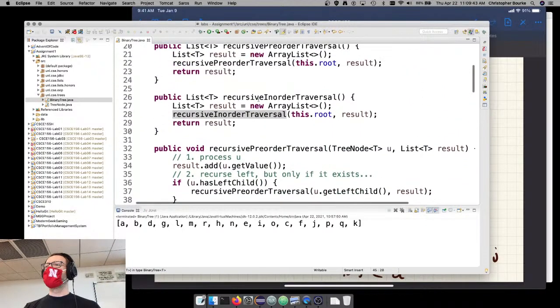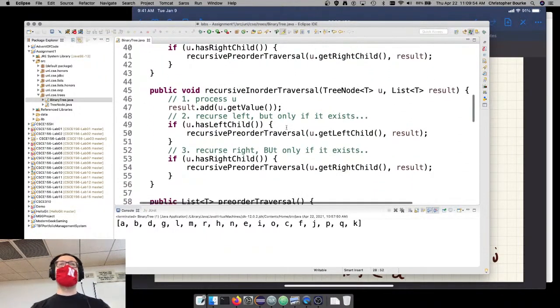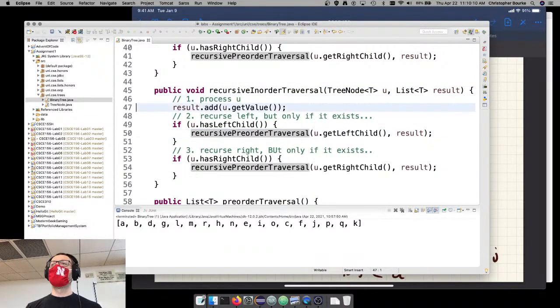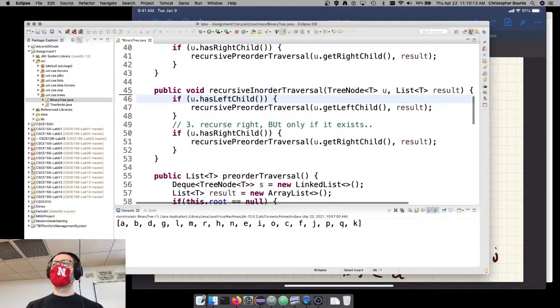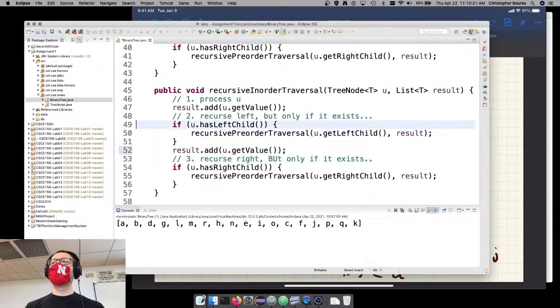How is it going to differ, though? So this entry point, that doesn't differ at all. I'm just setting up this list of results, and then I'm starting at the root, and I'm passing on that list. Preorder, I just copy-pasted this from preorder traversal. We process U, then we recurse left, then we recurse right. So what's the only difference with an in-order traversal? Again, this is a pre-order traversal here. What do I do? Correct, not right. All I do is move where I process it into the middle.